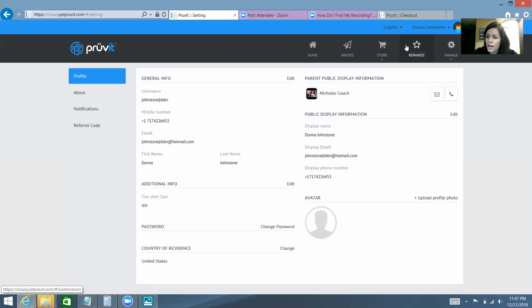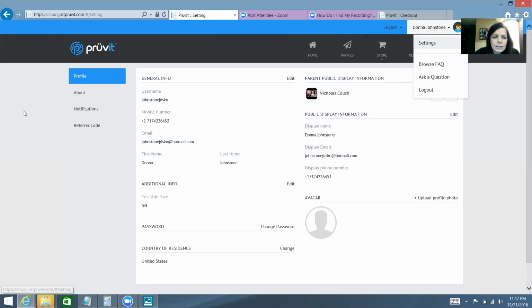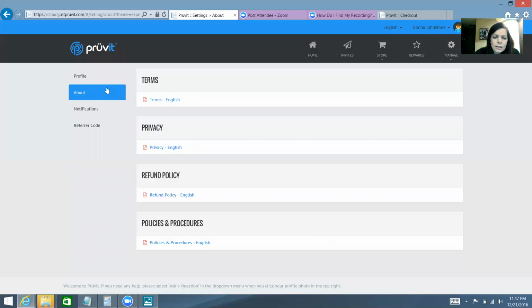So in order to change that, all you do is you go into your name and go into settings. And over here on the left, you'll see profile. That's all your information that you would have entered when you set up your account. About, English, all this is in English because that's what I clicked, but the terms and conditions, the privacy, refund policies, policy and procedure. So if you're looking for a refund policy, you can just click into here, screenshot it, send it to your person. Use all these tools.